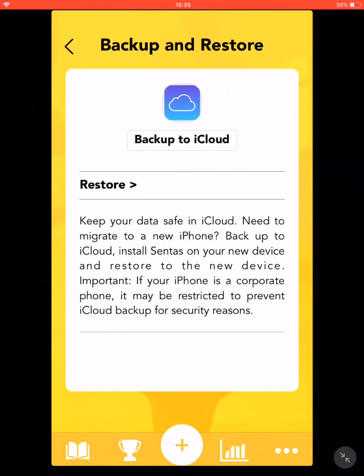Just one point on the backup and restore. This is backed up onto your personal iCloud account. Nobody in Sentas or nobody else has access to this except for you and whatever access Apple normally gives to iCloud personnel. So your data is secure, is not accessed by anybody else, and can only be accessed by you.